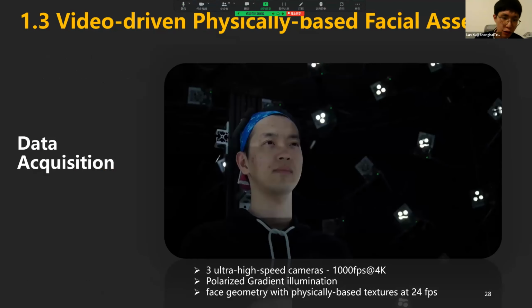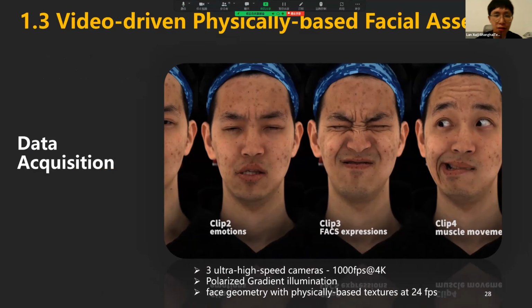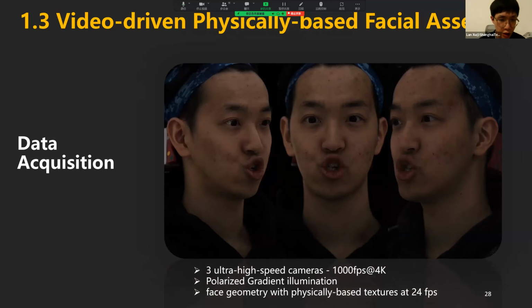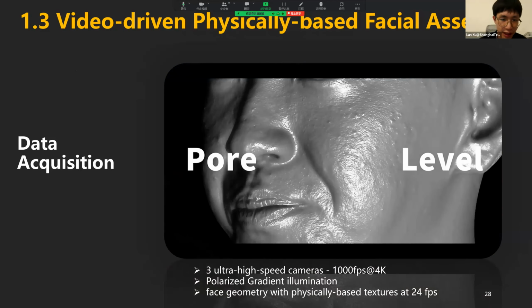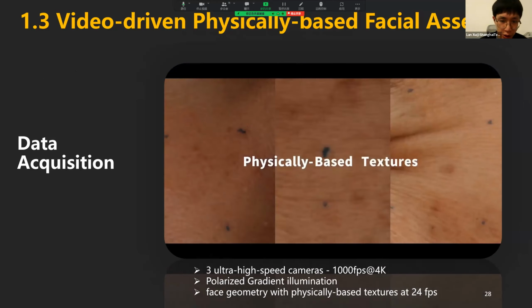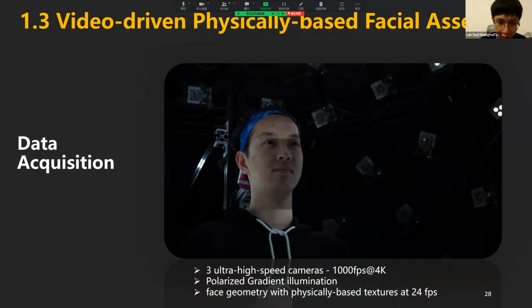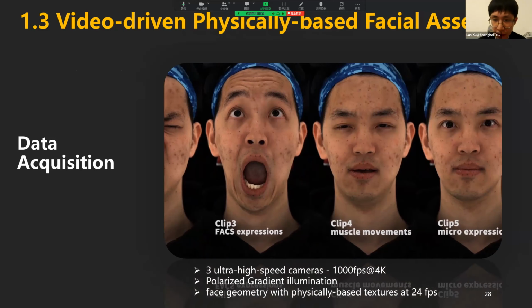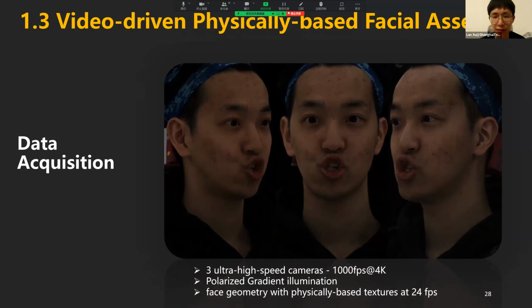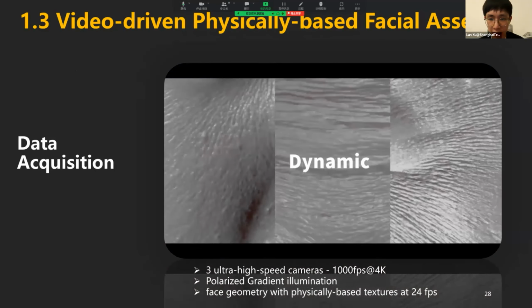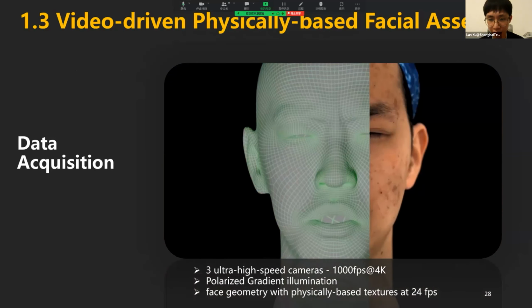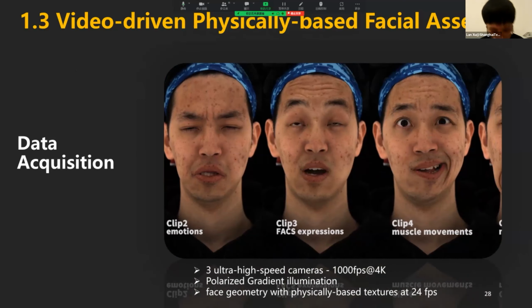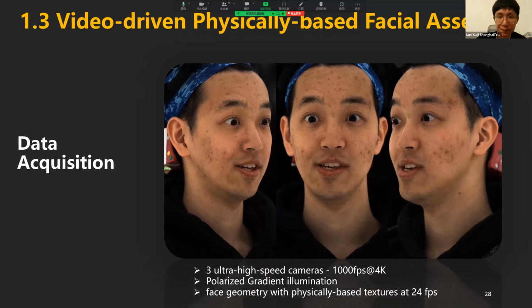Yeah. For data acquisition, it's very similar to the data collection that I mentioned before. For each performance, we use 3 high-quality high-speed cameras to capture the 4D performance. And we also use the polarized gradient lighting to reconstruct the actors, not only to reconstruct the actors' facial geometries, but also capture the physical-based textures, all at 24 frames per second, so as to provide sufficient training data.